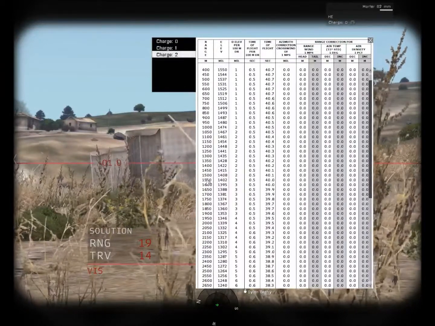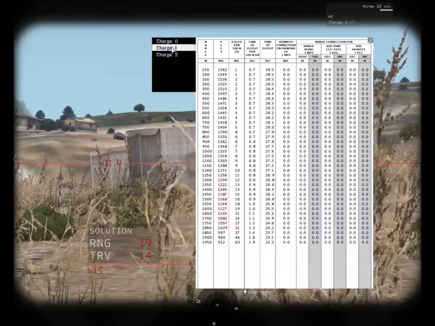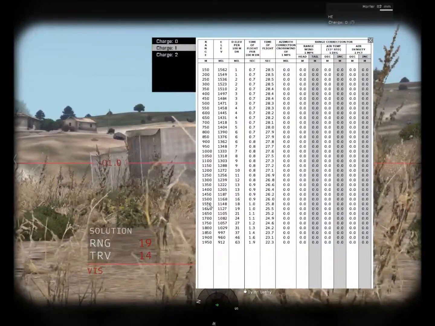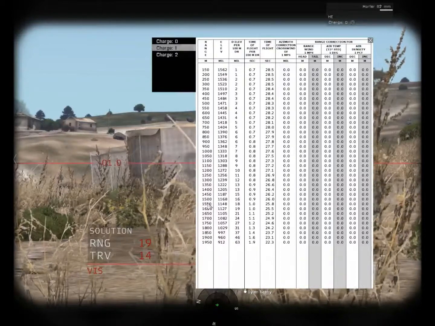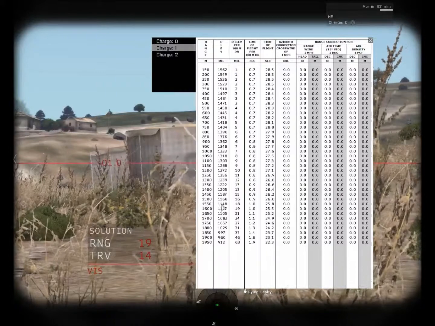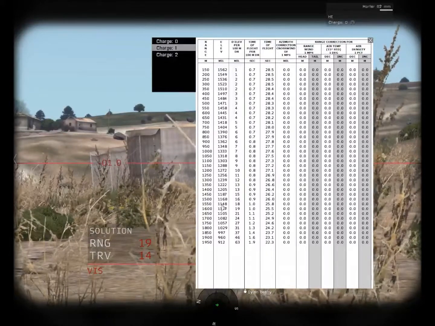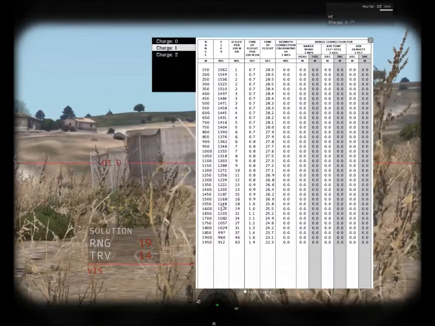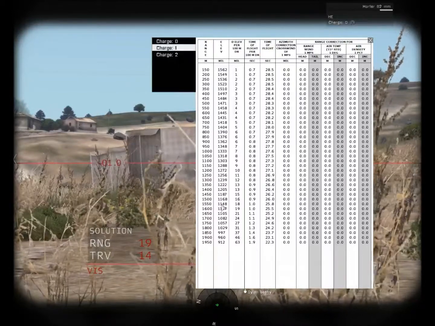What you want to do is use the lowest charge possible. If we go to charge 1 and look at the same range, it's only going to be a 25-second flight time. It's obviously preferable. So we need to set our base elevation to 1148 mils. And you're going to want to write this down because we are going to have to do a bit of maths with it later on.